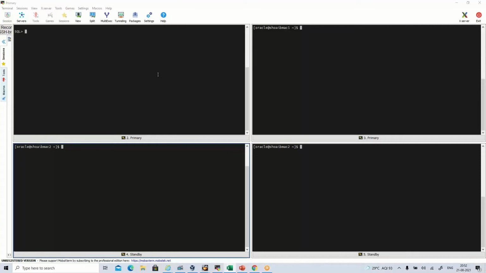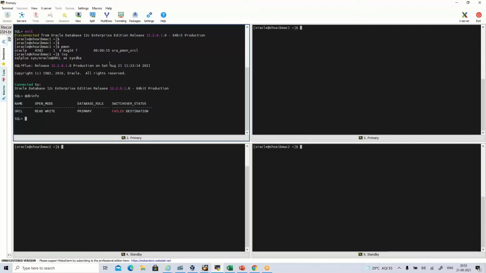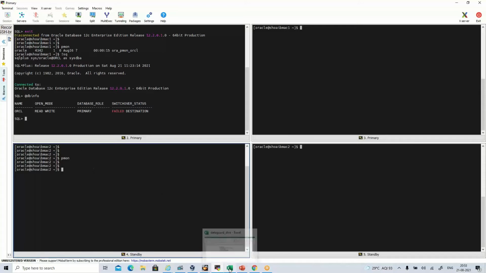Okay, so the four screens that you can see are on the top side. This is a primary database running. As you can see here, we have an ORCL database running with us, in read-write mode. It's a primary database, and we have to create a standby database. This is Shoaib Mac 2, and here we will be trying to create a standby database. You don't have any running database here. Nothing is running here. So we will see how to create a standby here. Let's start step by step with how the standby database is created.